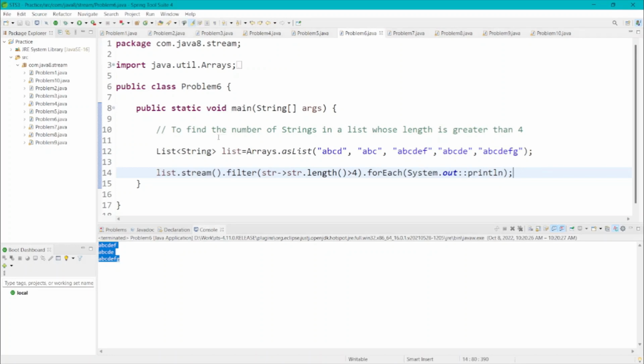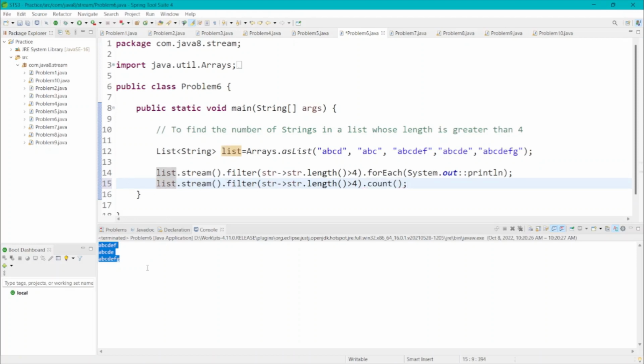So the question was, we need to find the number of strings. So how can we get the count? Let me just keep this statement as it is, and I will copy till the filter point. Now till this point, we have all the strings which are having size greater than 4. Now how can I get the count? For that, there is a method count. As it will return a long, I need to add it into a sysout statement so that I can print it.